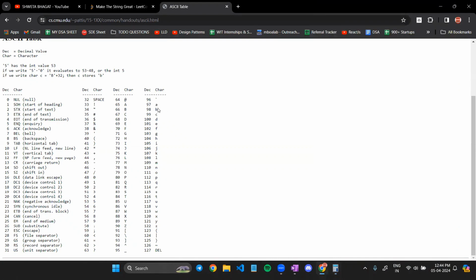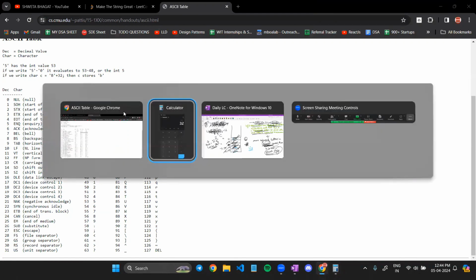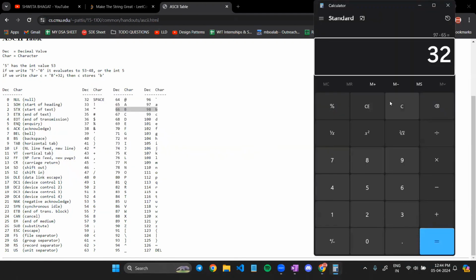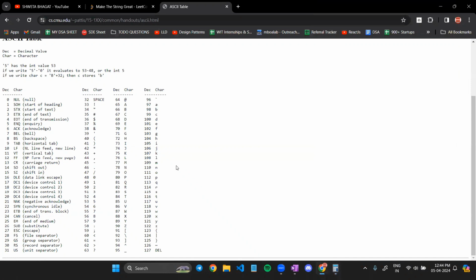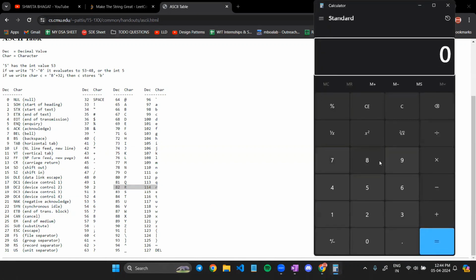Now let's subtract the ASCII value of small b and capital B. What is the ASCII value of small b? It's 98. And what is the ASCII value of capital B? It's 66, right? So if we subtract 98 and 66, we again get 32. Now let's see for some other letter. Let's take this r. If we have small r, its ASCII value is 114 and the ASCII value for capital R is 82. Correct? So we are getting the difference as 32.